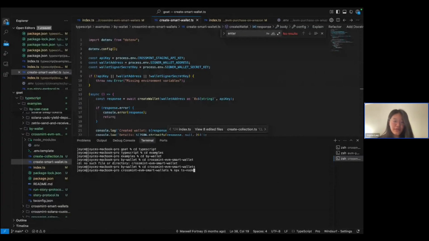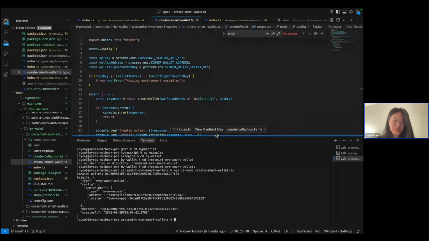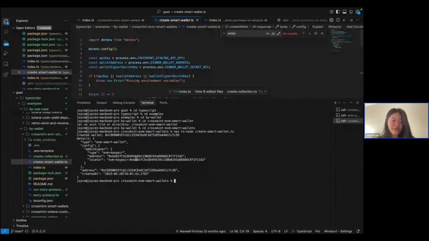So when I run this file, this is what is going to happen. All right, so it's created a smart wallet for me, and it showed me exactly what wallet is running. So this is the EVM key pair type.